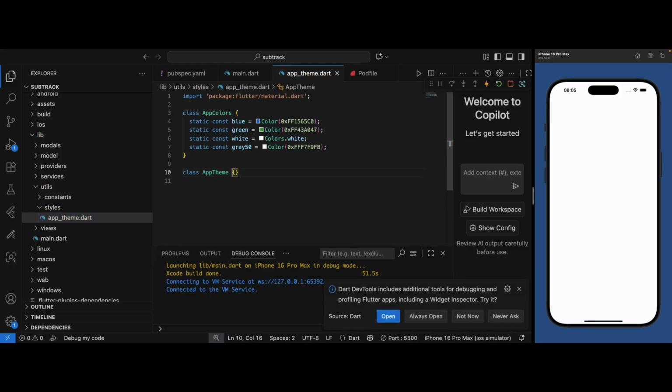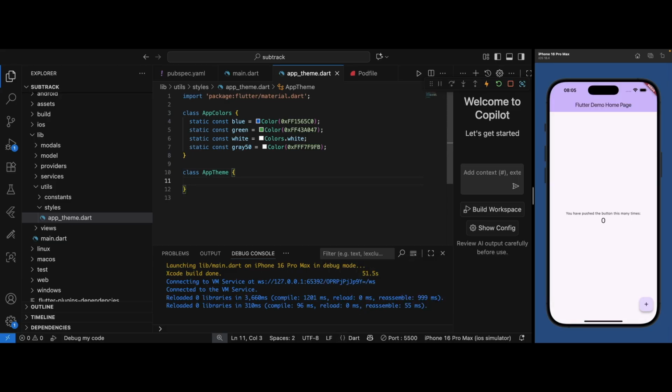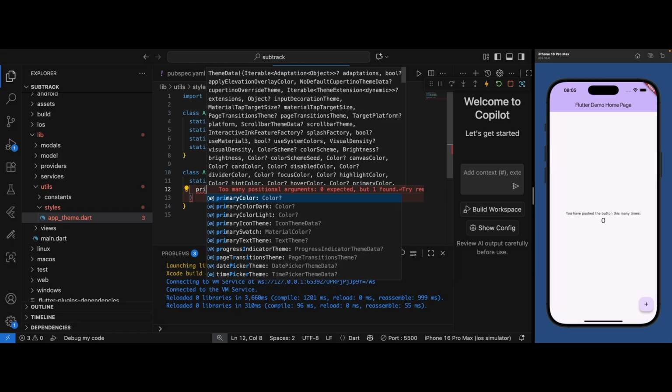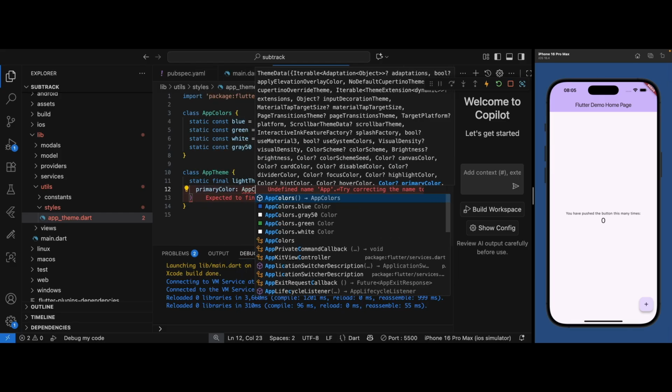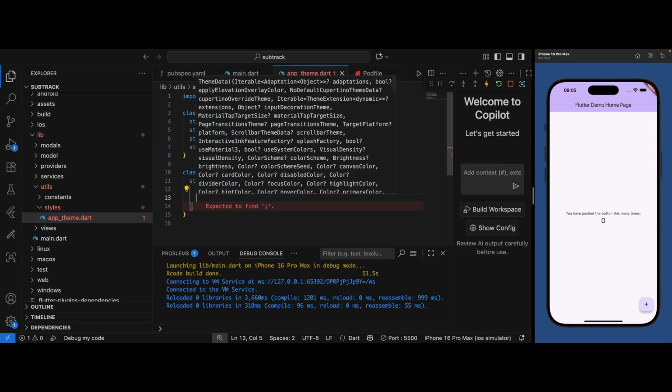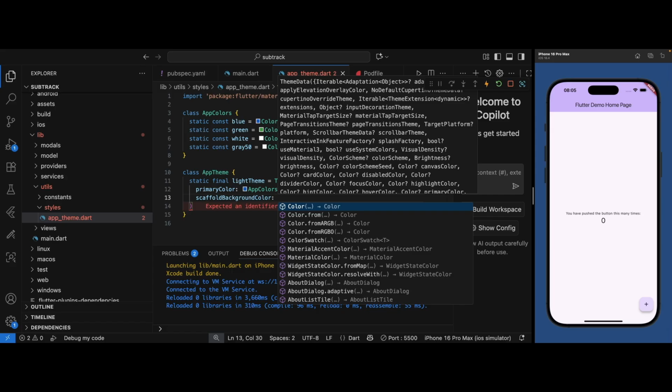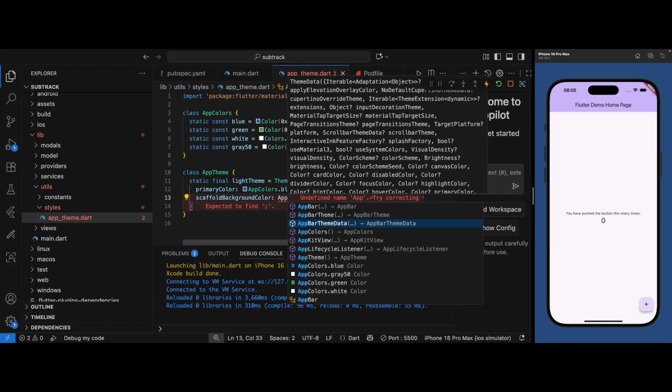So inside this app theme, we have to create the light theme, but I'm not going to create dark theme now because we are not implementing dark theme. So we'll just have the light theme variable here. We'll be using theme data to do that. So the first thing, we want to set the primary color, which is the AppColors.blue. Then we also need to set the scaffold background color that we'll use across the app. This is going to be the gray color.